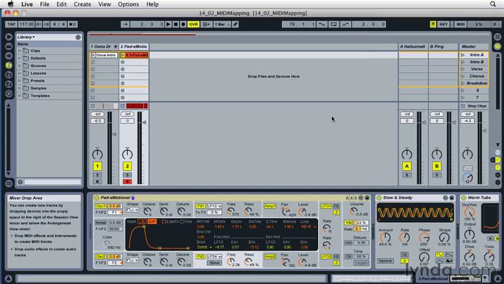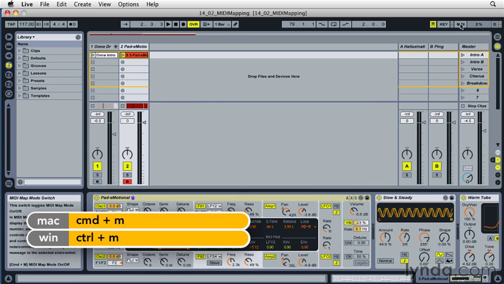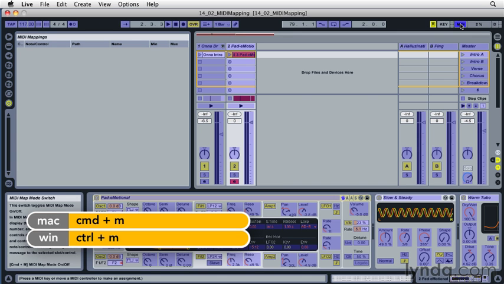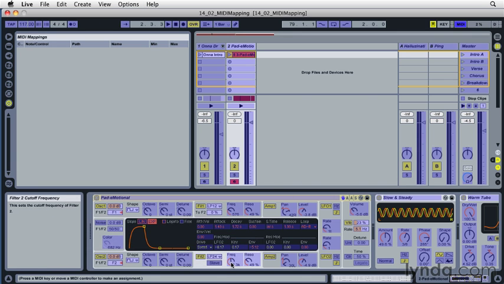And now I can enter MIDI map mode by simply clicking on the MIDI button in the control bar, or by using the keyboard shortcut Command M, which would be Control M on a PC. And now all I need to do is click a parameter to select it, and then turn the knob I want to assign to that on the controller or MIDI keyboard. Now I've done that, and you'll see that it's assigned number 10 on the keyboard.